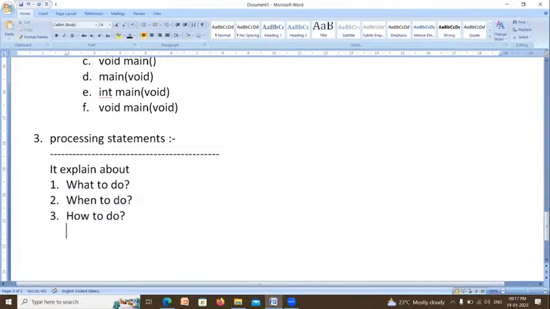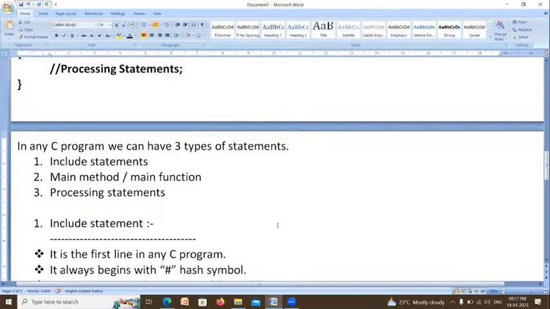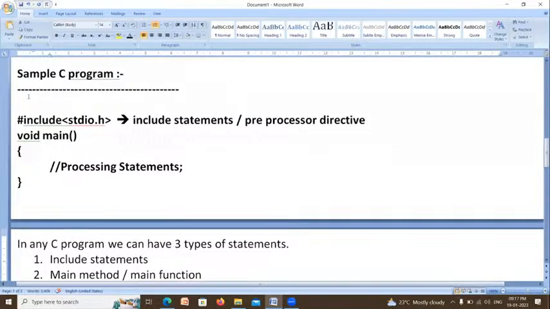Why? In order to solve a problem. If you want to solve the problem, what you have to do, when you have to do, how you have to do, those steps will be explained by using processing statements. So these are the three parts in a sample C program. Now note this.